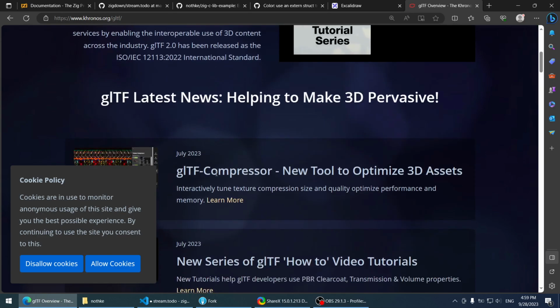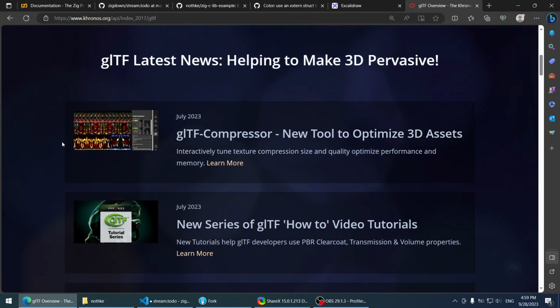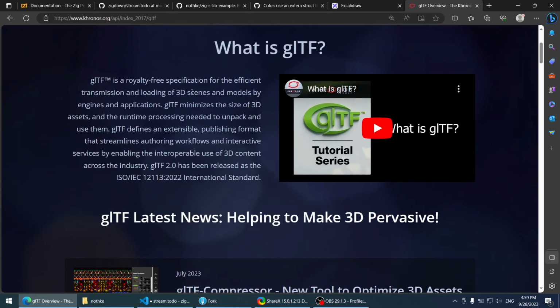Basically, what is glTF? Oh, there is even a video about it. Disallow cookies, I guess. Cookies declined. Okay, so yeah, what is glTF? It's 3D scenes and models. Well, this is important, scenes, right? Because you can actually output entire scenes, not just models. And this is pretty cool because you can use your 3D modeling software as a scene exporter. For example, Blender will export entire scenes, and embed models, and also embed textures, which is very useful. So you can basically use one file for all of your 3D art.